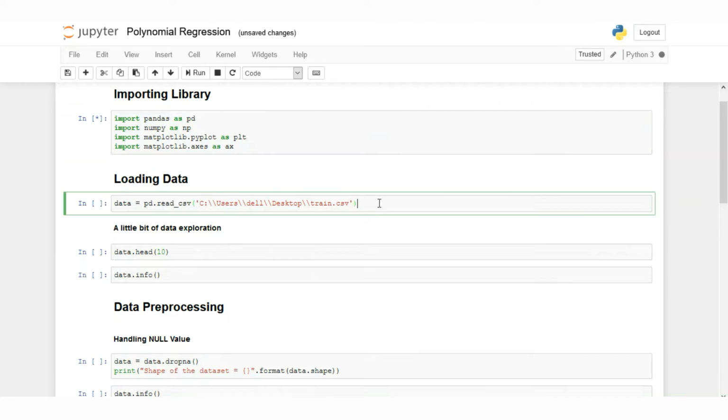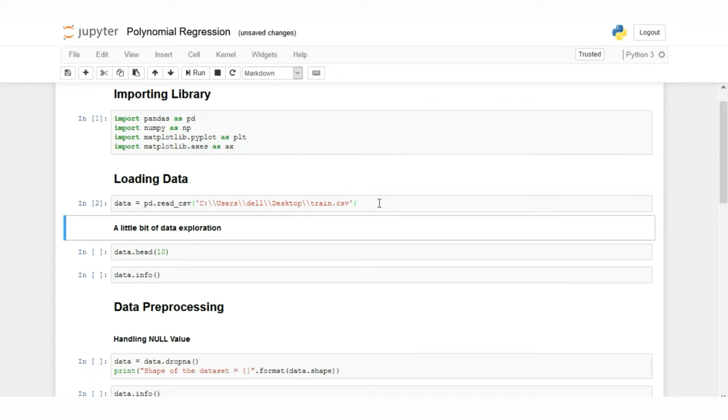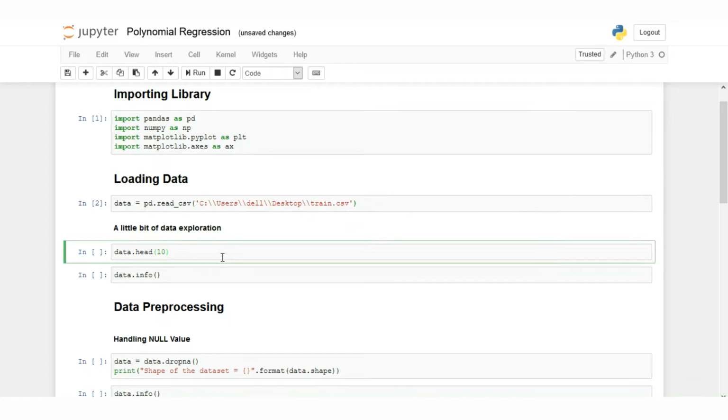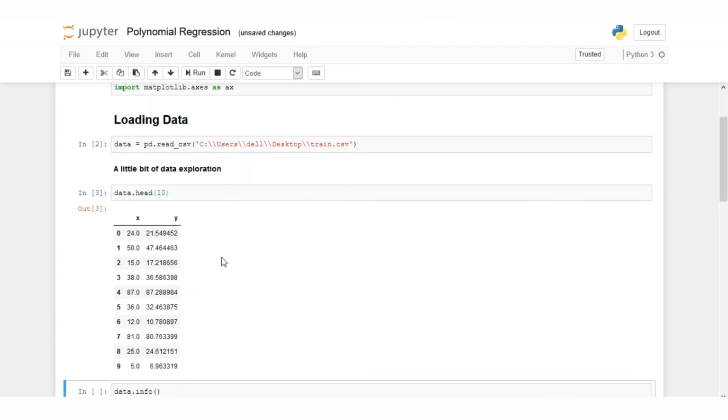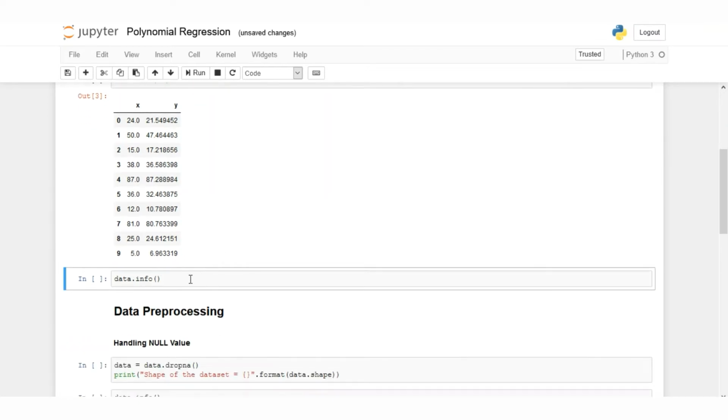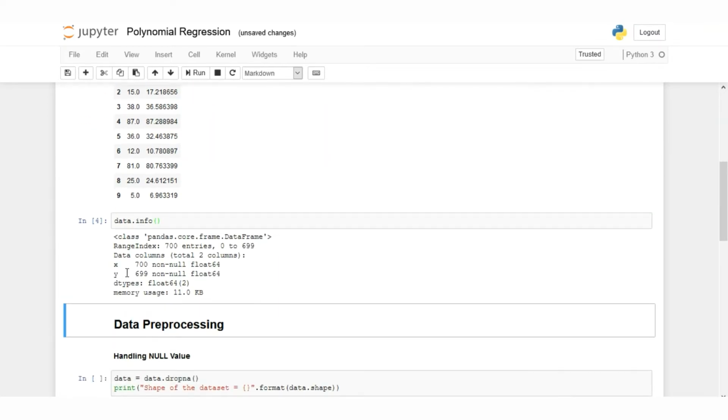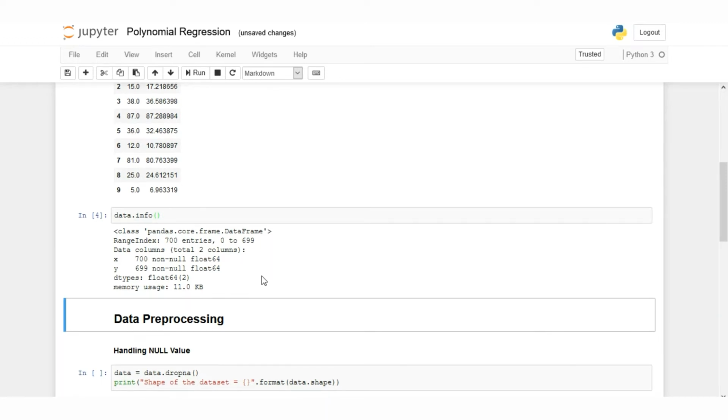So here we are loading our library, Pandas, NumPy and Matplotlib, and now we are loading our data. This data is similar to the one that we have used in linear regression, right? And now what we'll do is we'll explore our data as we have done in the linear regression part. So data.head. So you can see that we have two inputs. We have an input and an output, x and y, right? And the data info, which will show you the number of data entries we have. So we have total 700 entries, and we have 700 input and 699 output. That means there is a null value in our output column.